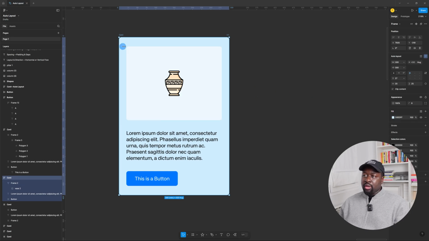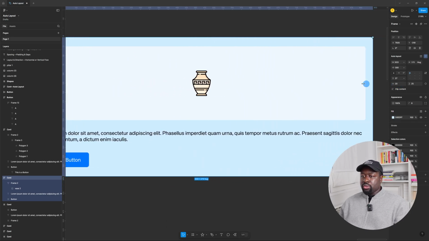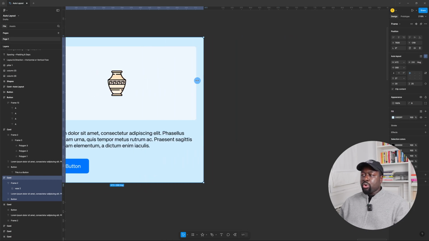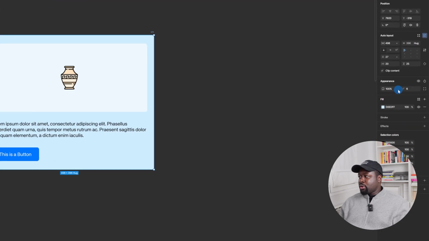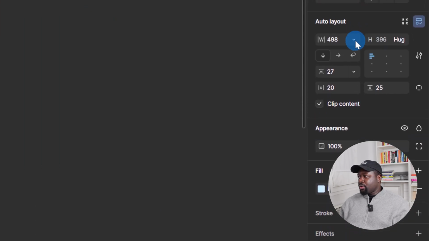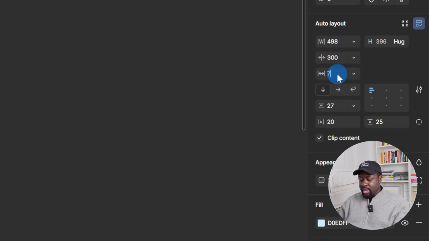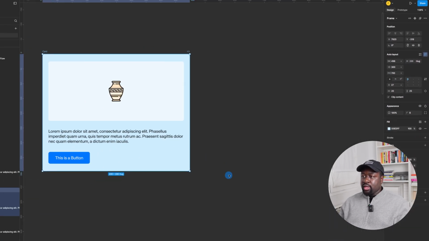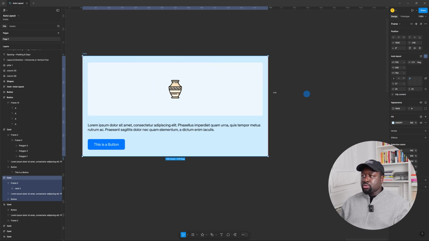And we can do the same thing with the maximum width. Now we can stretch this as much as we want. But let's say we want to limit it to 700 pixels. So while we have this frame selected, we go to the properties panel and then we click on this arrow again. And now we click on add max width. Now we can add 700 pixels. And then if we try to resize this frame beyond 700 pixels, we can't. There is a hard stop.